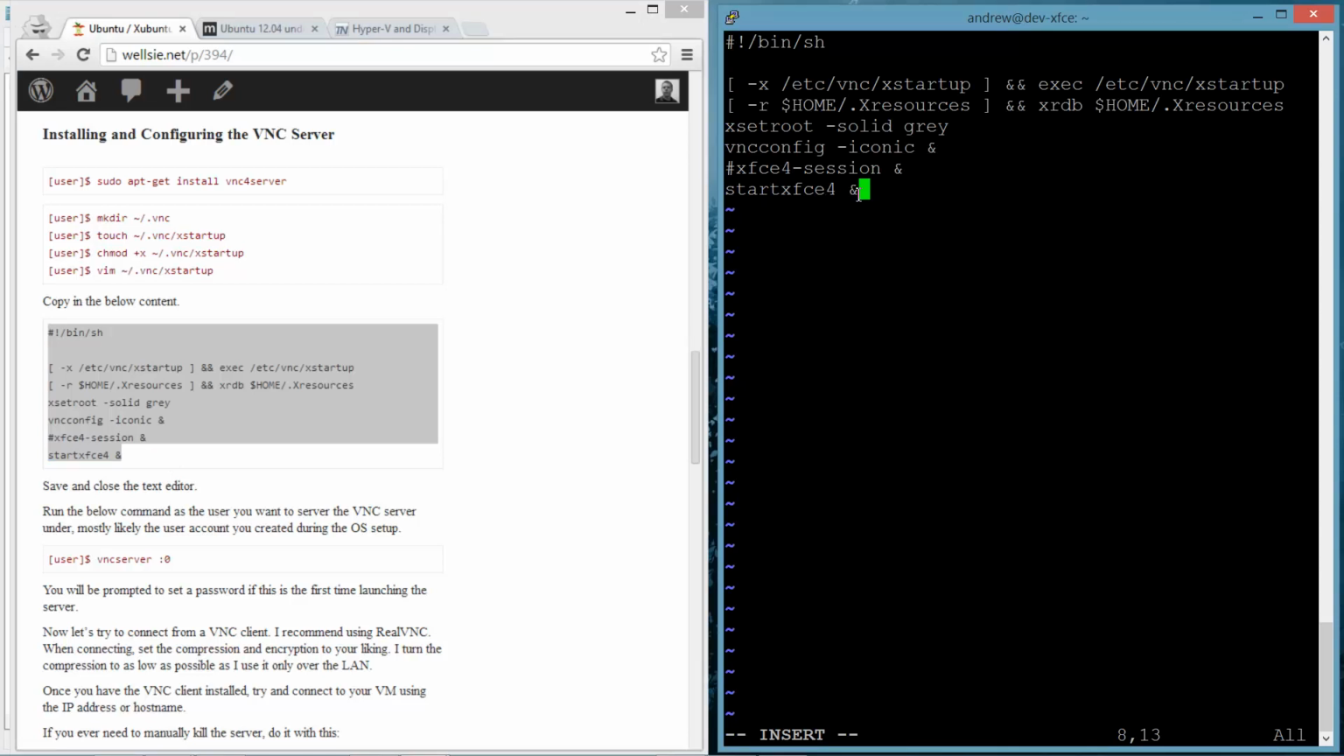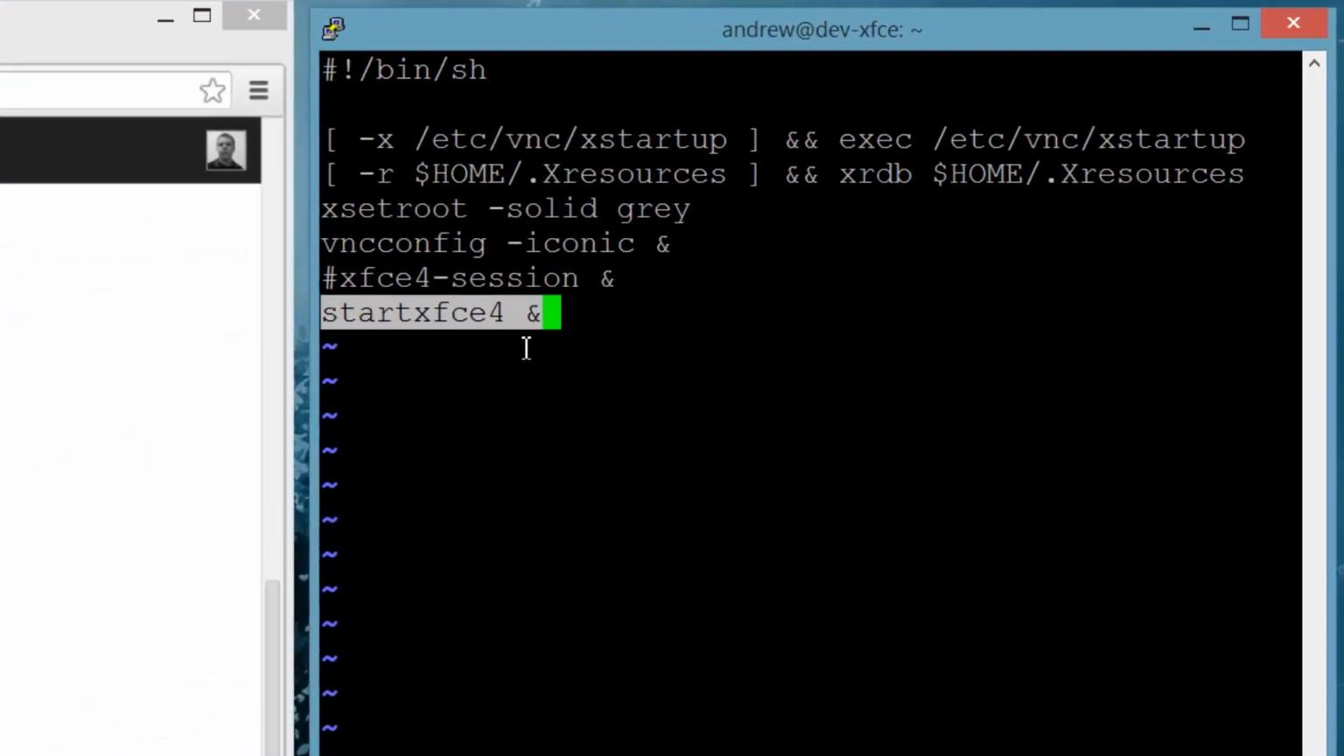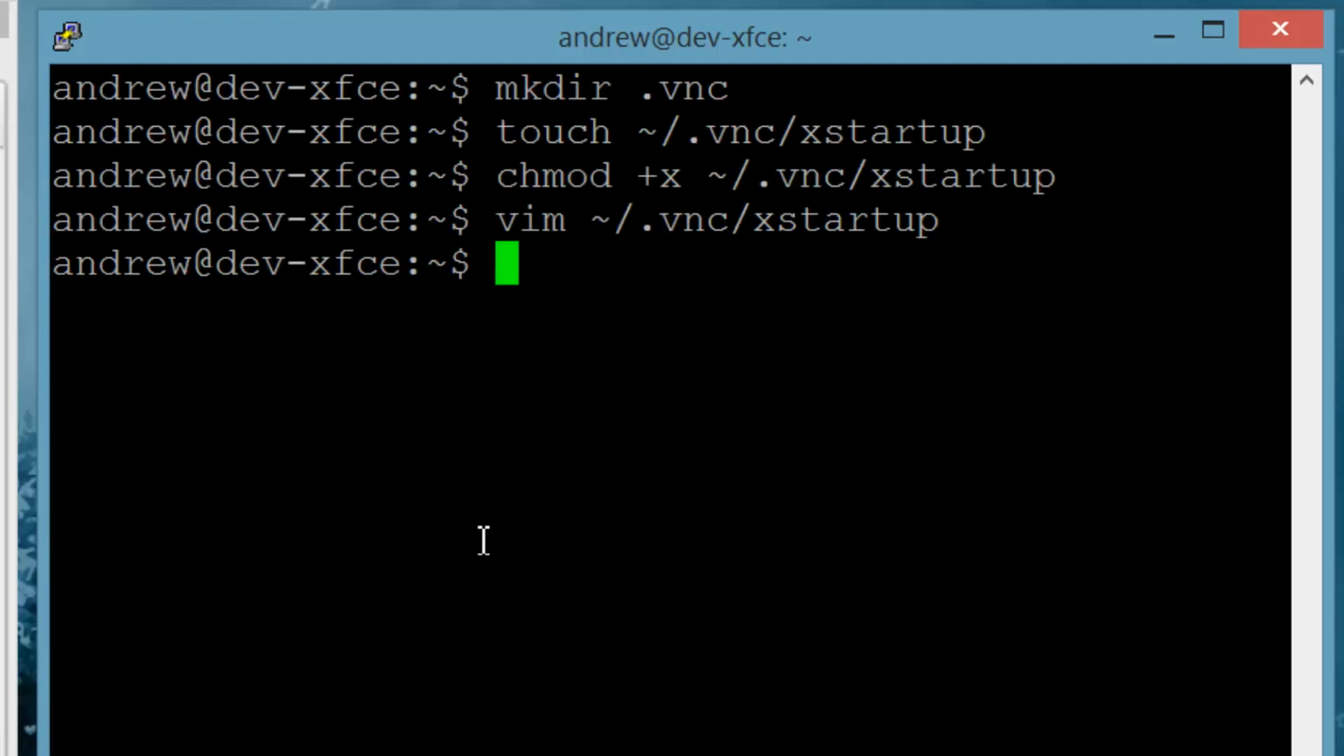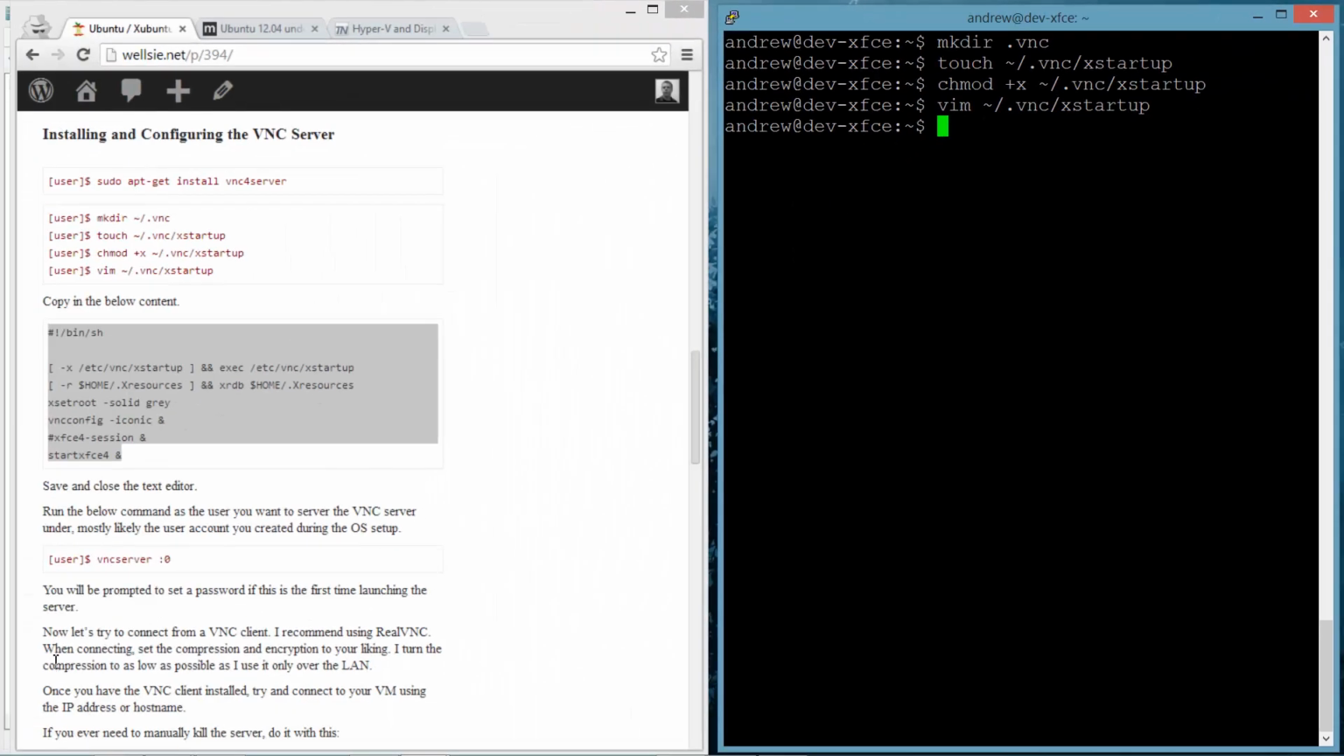This line here is where we start the XFCE session. If you're using something else like GNOME or any other type of graphical display manager, this is where you would change it. What you would change it to, I don't know. But this is where you would make the changes. All right, so we're going to save it.